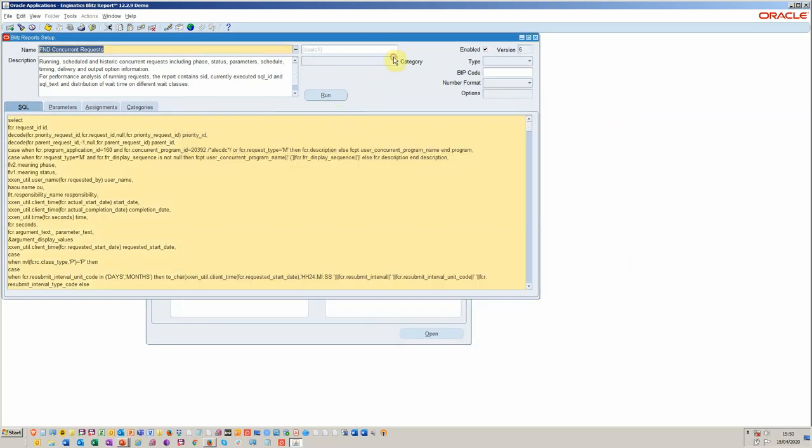The categorization here allows you to group these requests, or at least these Blitz reports. And as you can see here, there's a whole host of Enginatics Blitz reports, and they're categorized. So there's 190-ish that come with the seeded version of Blitz report, which, as I mentioned, is shareware for the first 30 reports anyway. So it could be something you want to try.